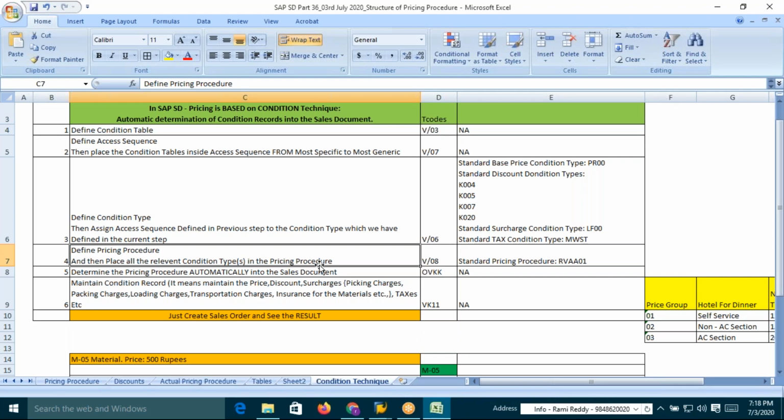Later we will create all other conditions, discounts, surcharges, taxes, total amount, all those calculations, everything we will be doing in the next class. So now, since we have created only one condition type for now, let us put that condition type, that is AR00, inside that pricing procedure. So how to put it?